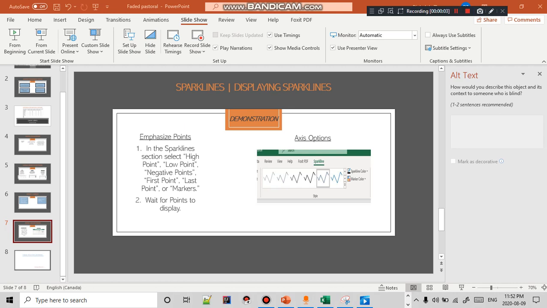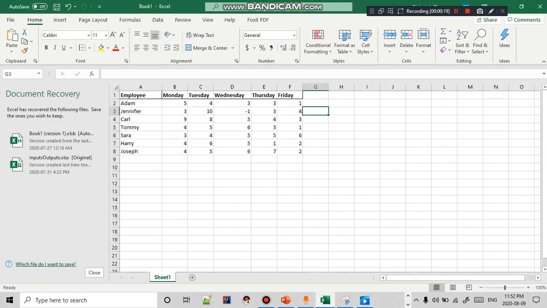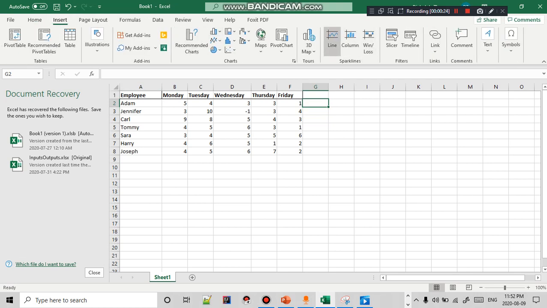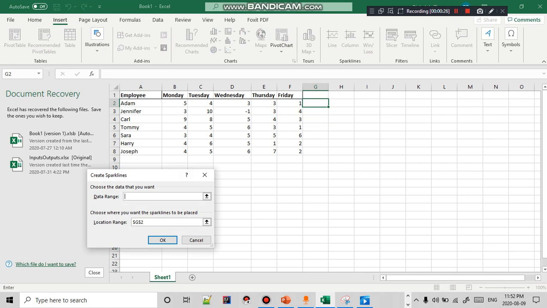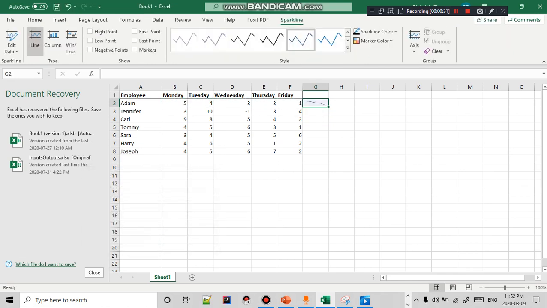So continuing off where I left off, I will go ahead and display how we can put emphasis on certain points within our spark lines, and then I'll also display how we can regulate the axis per employee. Okay? So as I mentioned previously, we go to insert, line, and highlight our data, press OK.